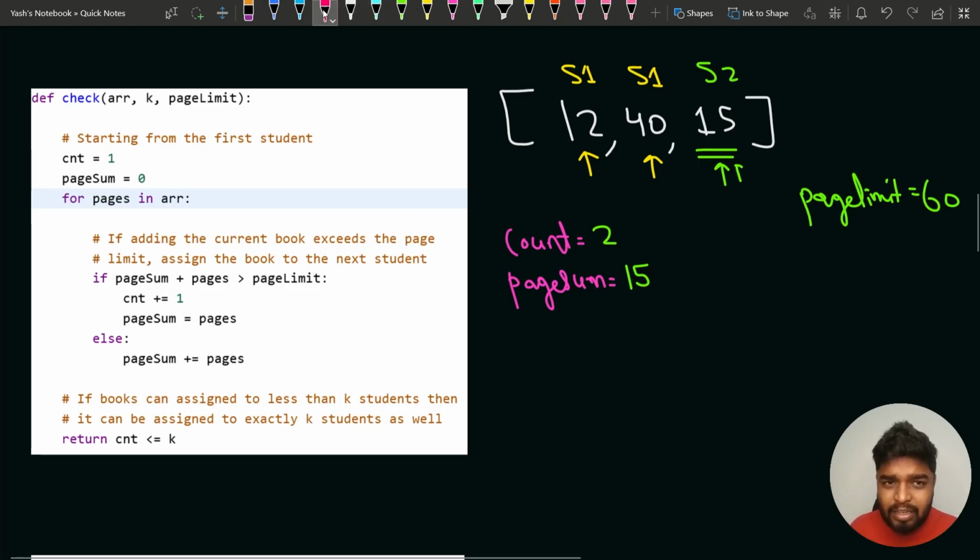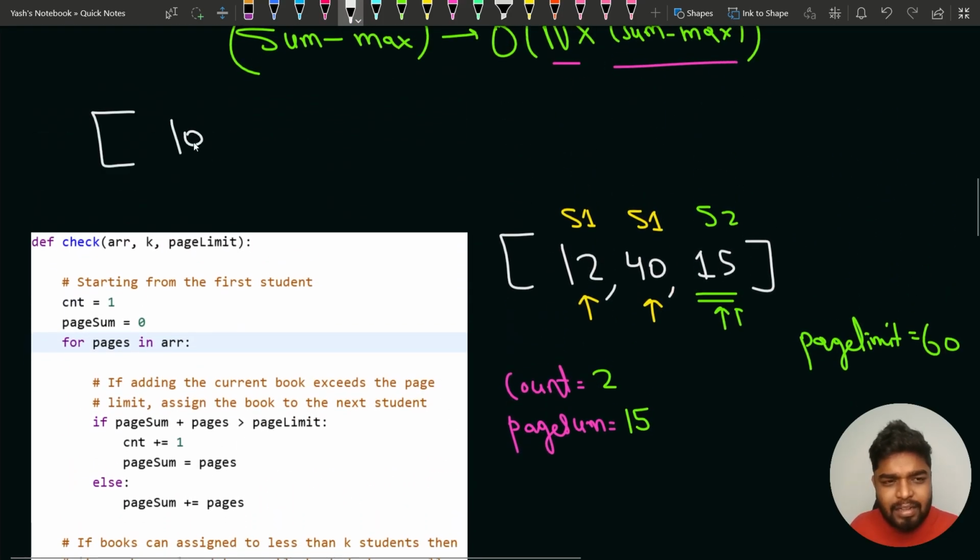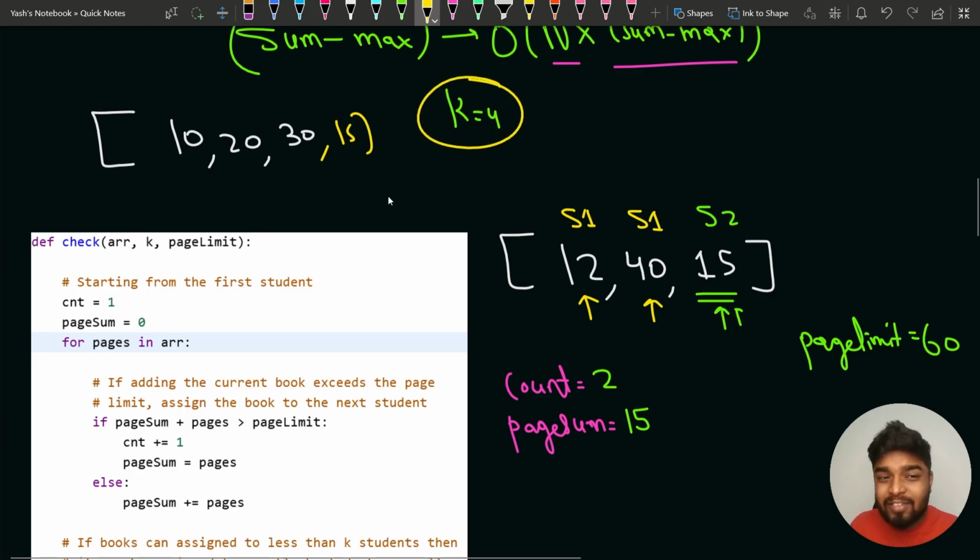That is why we are using the less than or equal sign, because suppose there was a test case like this. Let's say we had 10, 20, 30 here, and let's say 15 as well, and my k value was 4. Suppose I had 4 students, but I had kept my limit as, let's say, 31 here.